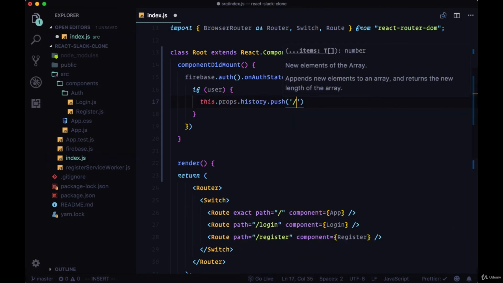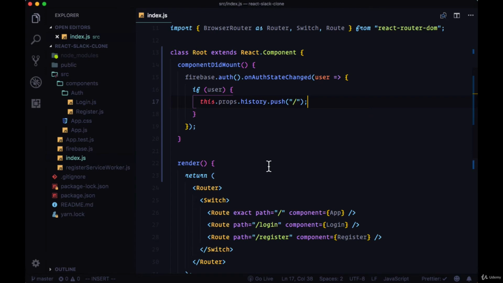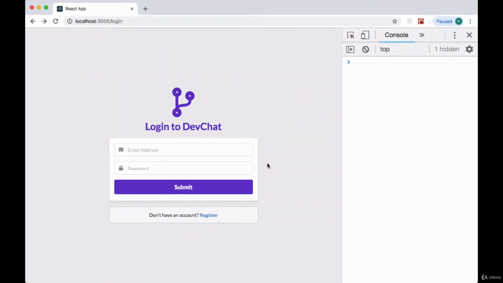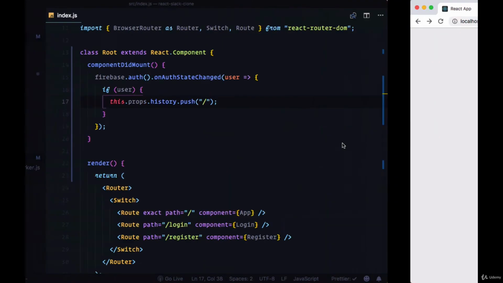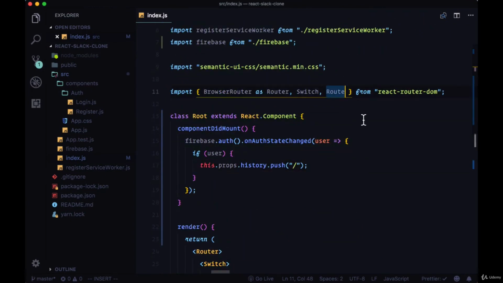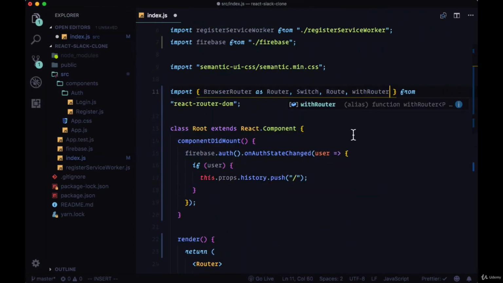We'll do that with React Router DOM using the history object, this.props.history.push to the root route. If we save that, you can see in our console we're getting this error, cannot read property push of undefined. So we're trying to make use of the history object to redirect outside of our routes.